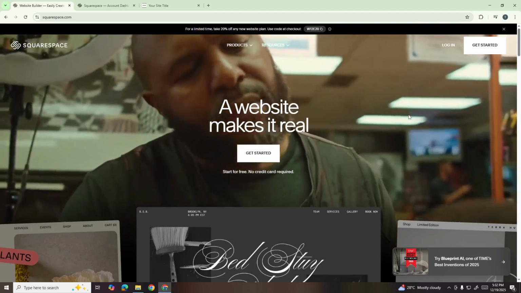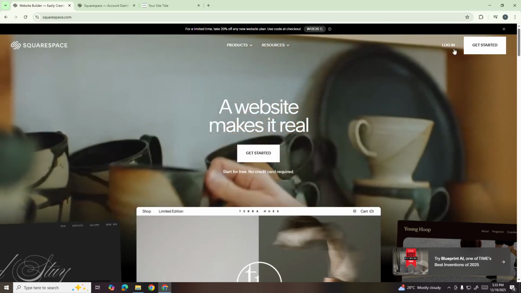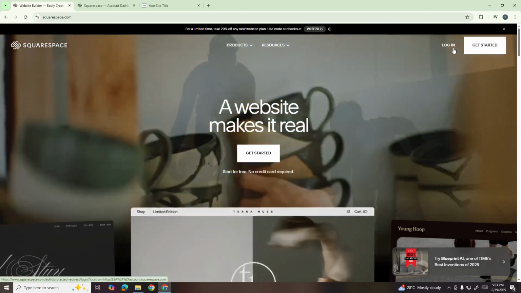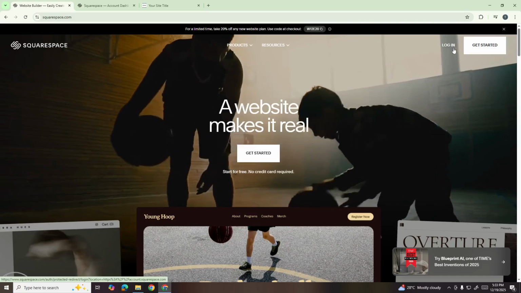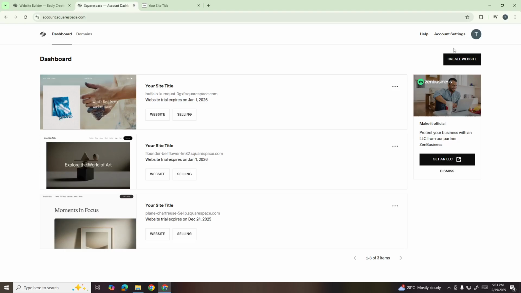First, open your browser and navigate to squarespace.com. Once you're there, log into your account using your credentials. Make sure you're signing in with the account that has access to the website you want to edit. After logging in, you'll land on your dashboard where all your sites are displayed. From your dashboard, simply click on the website where you want to edit the image.